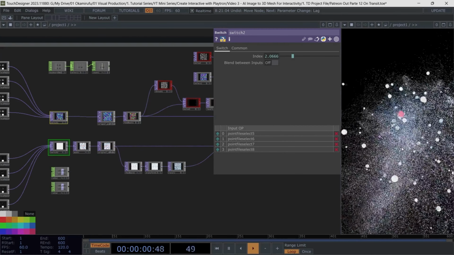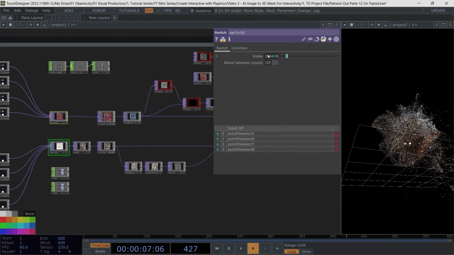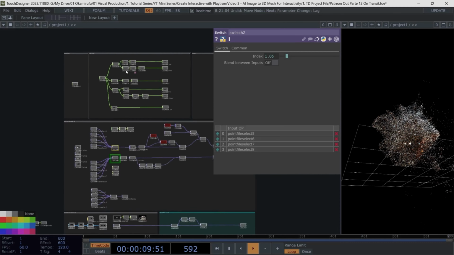I also notice some interpolation due to the lag we're using. I will temporarily turn off the lag operator to see the result. You can also test with smaller values.